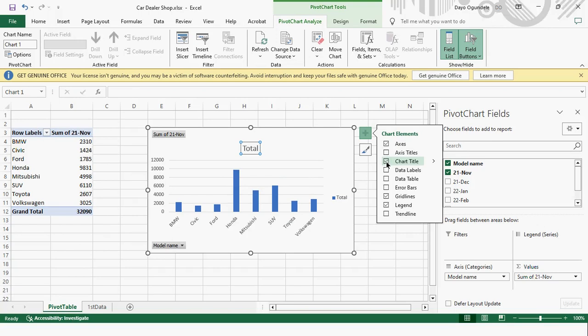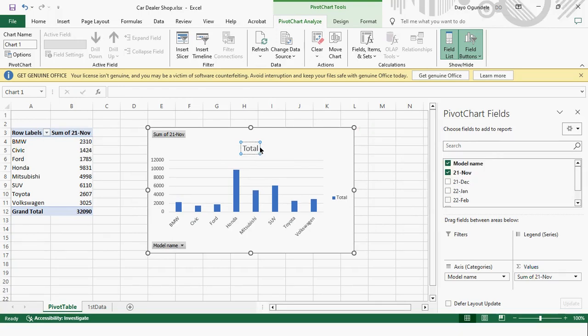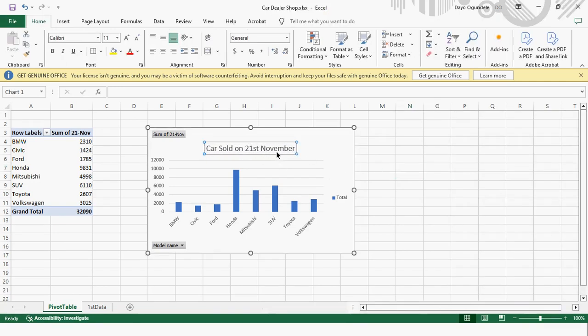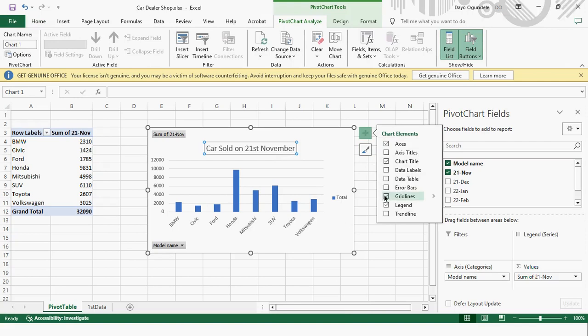Let's say this chart title is, for instance, chart title. If I click this, it's asking whether I want it above, and it gives several options. Another thing you can do is to just click it and say, let me apply, car sold on 21st November. I can say car sold on 21st November. Just to format this, I can still come here and do some computations to it.